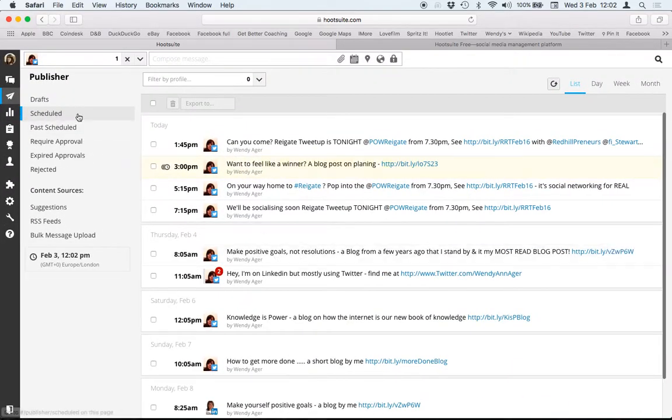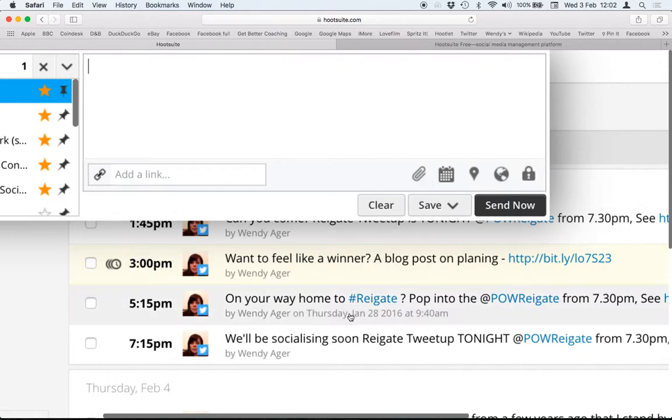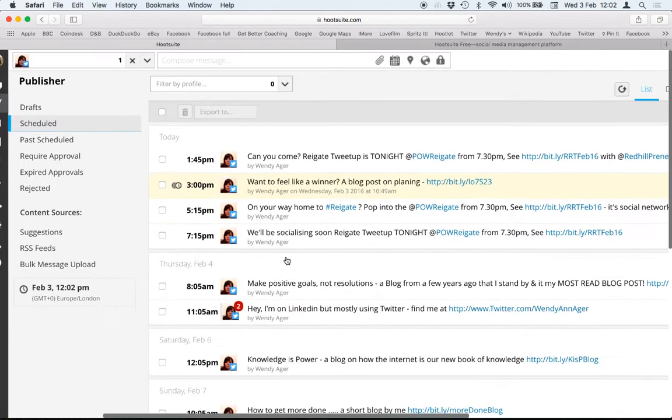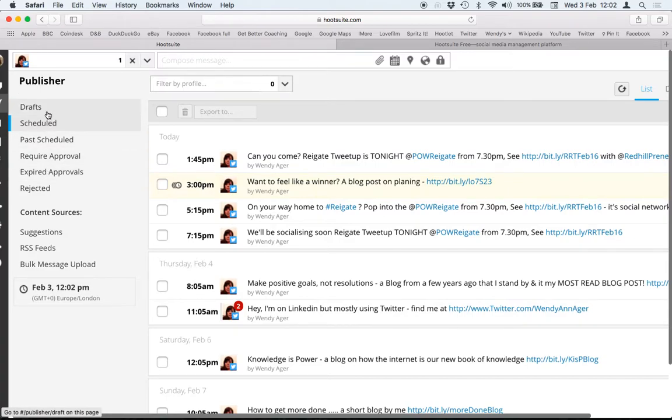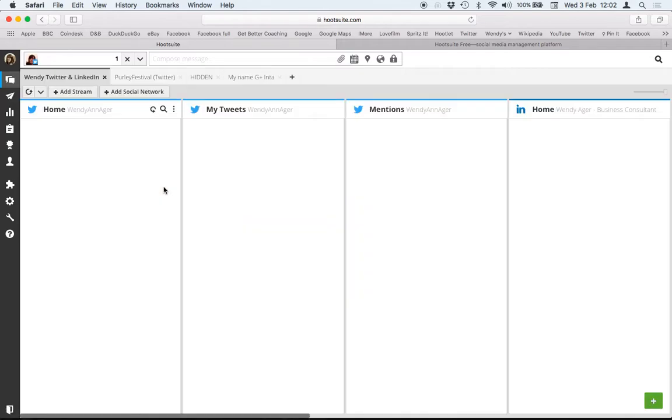So you can schedule messages in advance, and you can do it from here. Again, click in your compose message, type in your message, and then schedule it, and it'll pop up in this section. So it means you can do some thinking about what you're going to post and when in advance. So you could spend a Monday or a Tuesday doing the posts for that week to one or more of your networks. And back to streams.